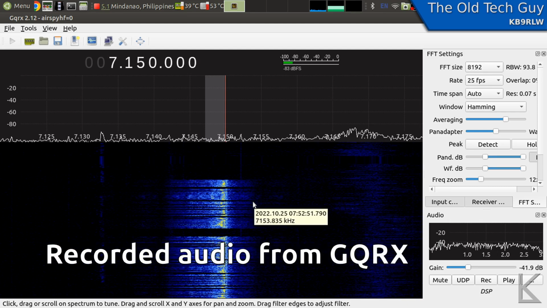This is KB9RLW testing, 1, 2, 3, 4, 1, 2, 3, 4. I am more than a foot away from the mic, and now I am about 2 feet away from the mic. I am way, way back from the radio.